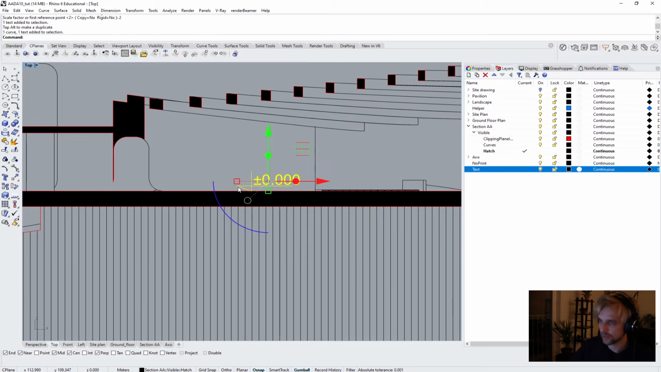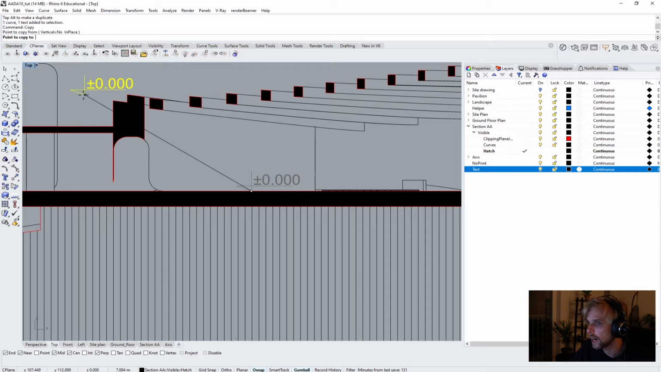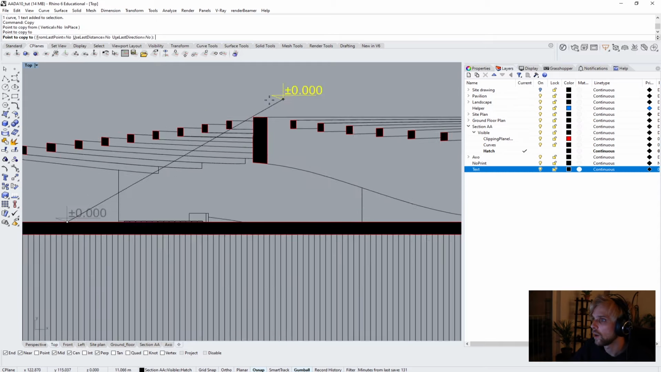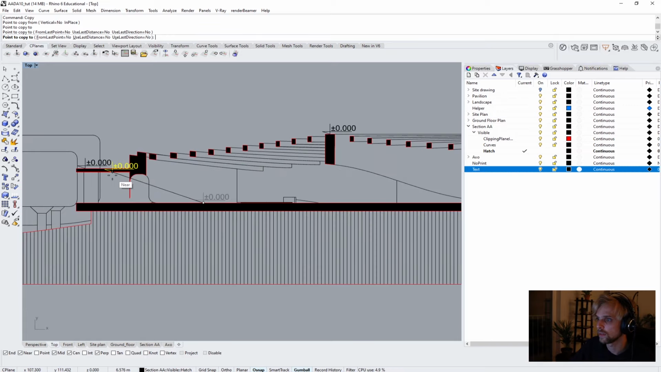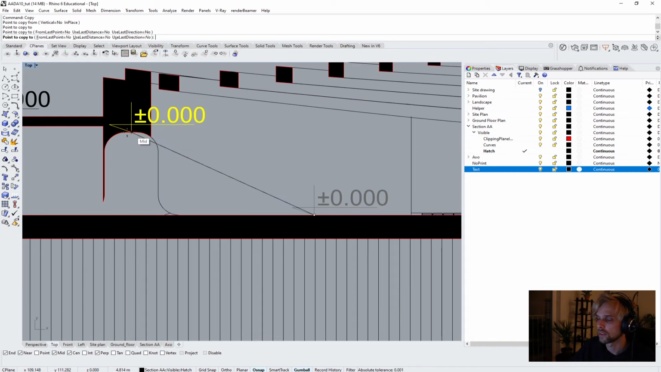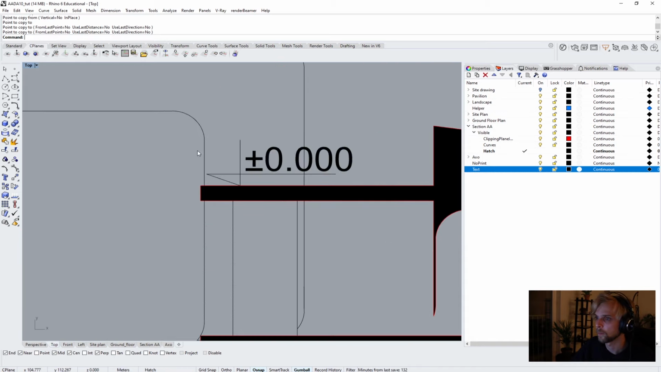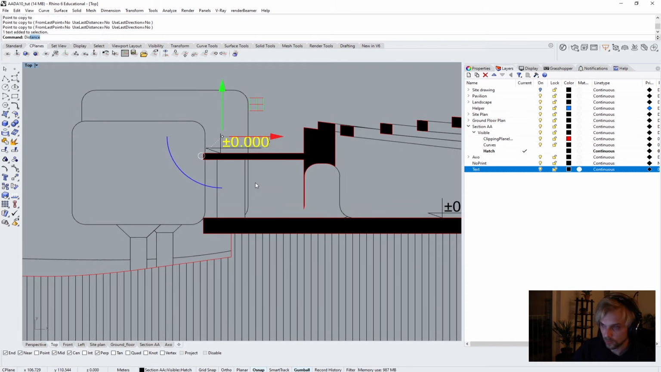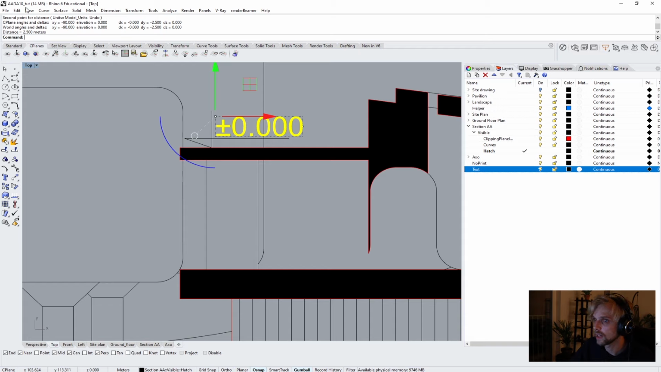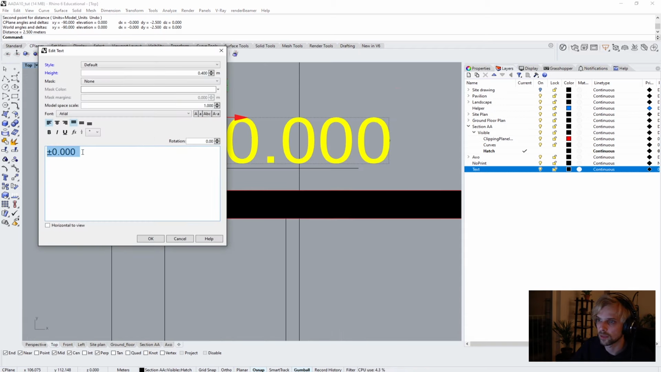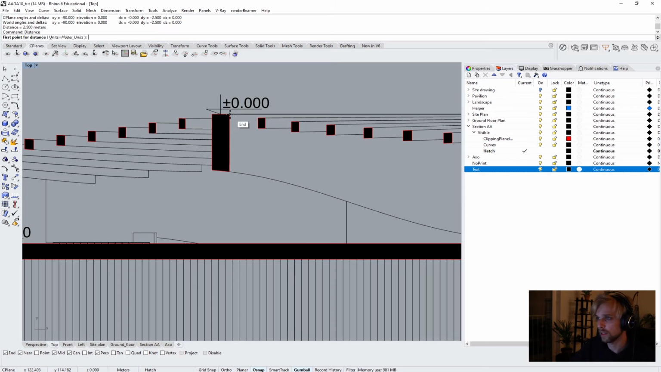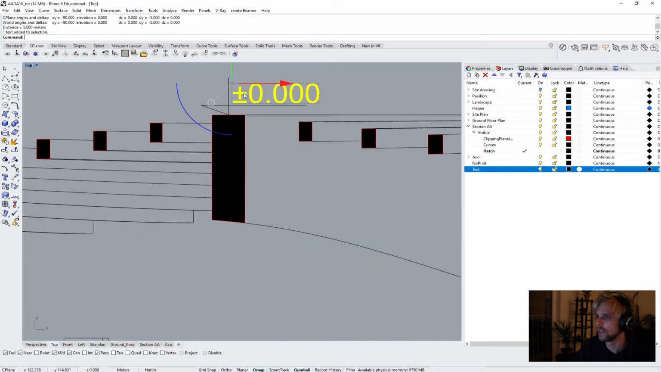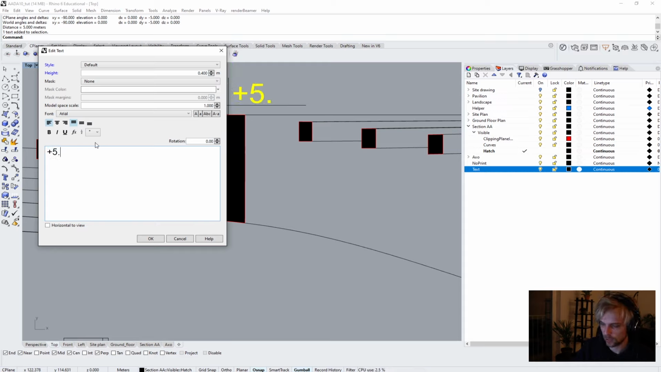Okay, so if that is 0.00, then the question is how high is this point? How high is everything else is whatever. Well, I would ask the question of how high is this point, but we don't care. So this point, I just measure distance from here to here, and I know that is 2.5 meters. I double click on the text, type in 2.500, and then plus at the start of it, plus 2.5, and here it's going to be 5 meters. Yeah, it's 5. So just plus 5.000.